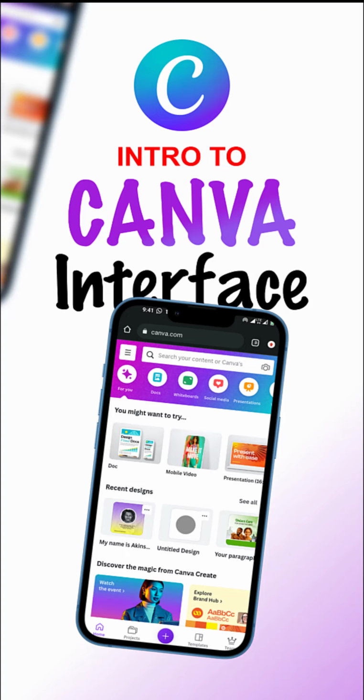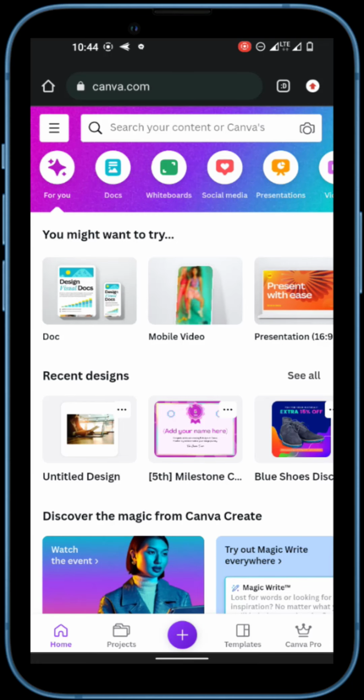Okay, so now let's get started. All right, so there are two ways of using Canva on your phone. Either you make use of your web browser, or you download the application directly on your phone, either through the App Store if you are using an iPhone, or directly from the Play Store if you are using an Android phone. You can also make use of the application while using your web browser, as I have said earlier. So those are the two ways that you can make use of.